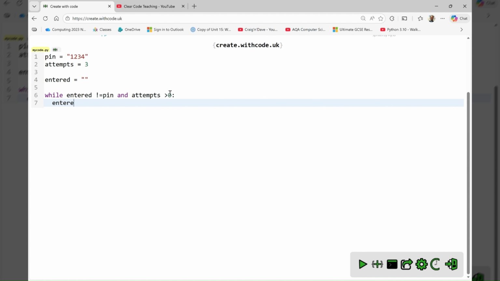Entered equals input enter pin, and the next line we take attempts equals attempts and take 1 or minus 1.